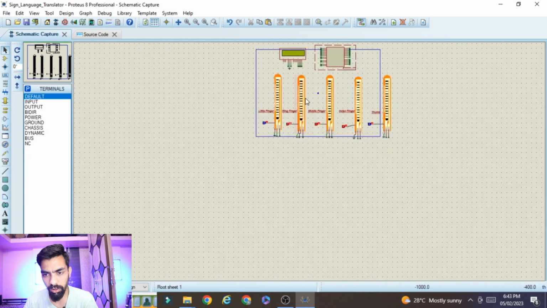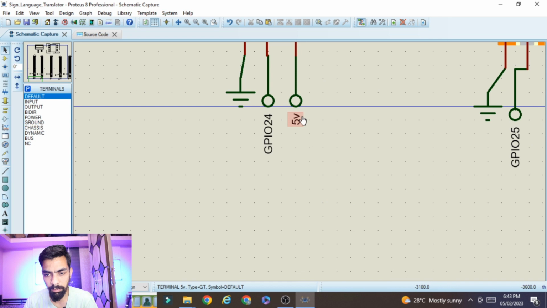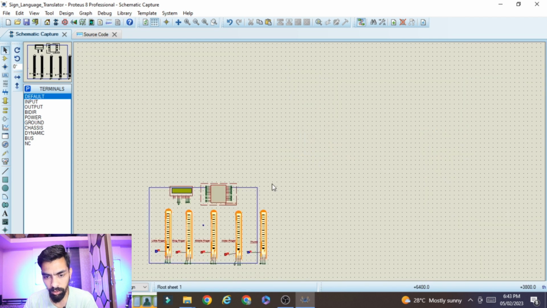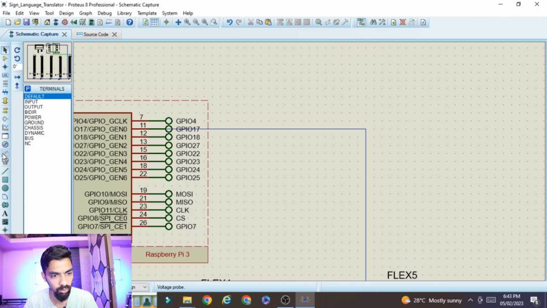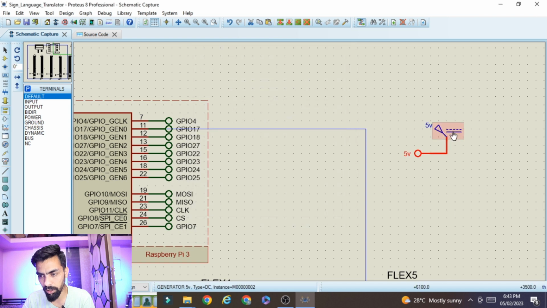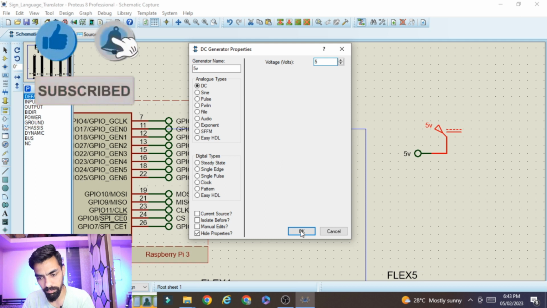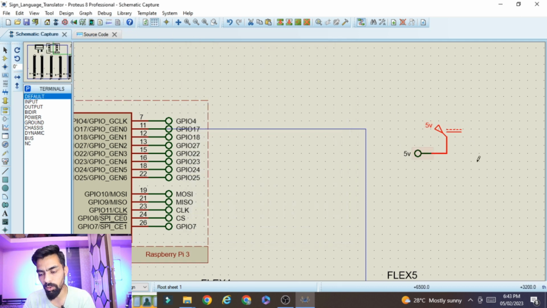Now once we connect all the flex sensors, only the last part is remaining, that we have to connect this 5 volt power supply. So we have to take the common 5 volt power supply first. So just go to this generator mode, click on DC and place that 5 volt power supply here. Then go to default pin and connect the default pin like this. Double click on this default pin and give your name 5 volt. Then you can double click on this power supply and give your voltage as 5 volt. So likewise you can create the common 5 volt supply.